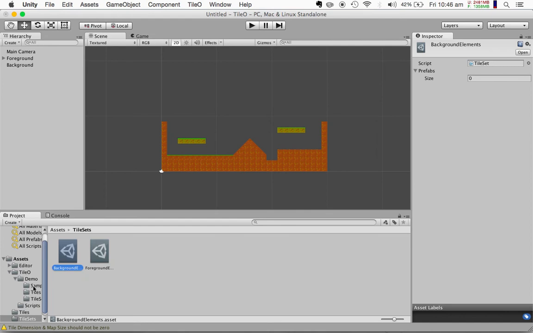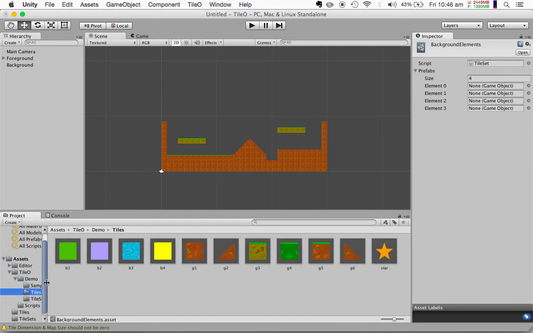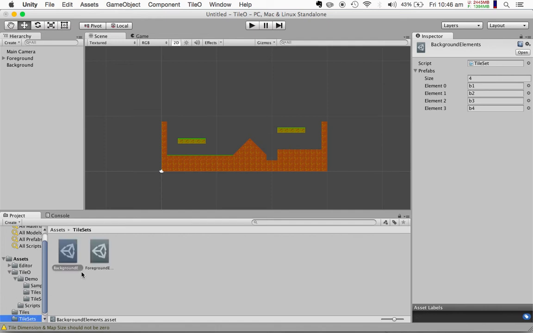I've got a few samples for background elements, so I'll just assign those to this particular tile set. So size is 4, sample sprites, and over here I have a few values. Oh, these are sprites, so I have to select tiles, that is, instances of prefabs. So I'll select tiles, I'll say B1, B2, B3, and B4. Alright, so this tile set is set.